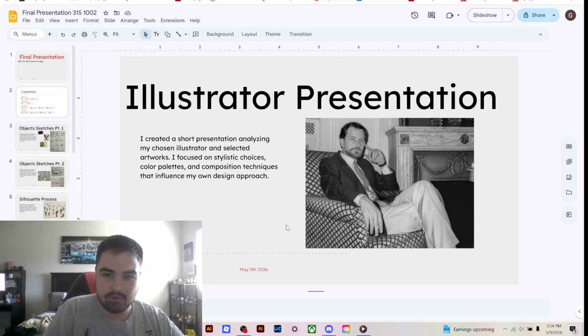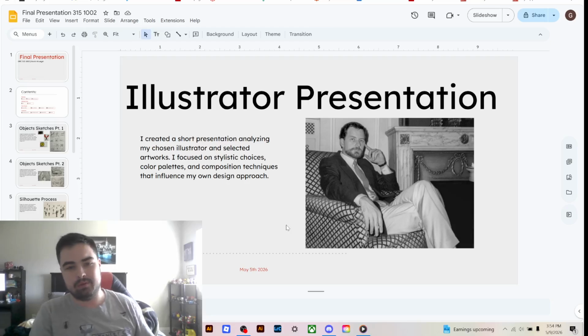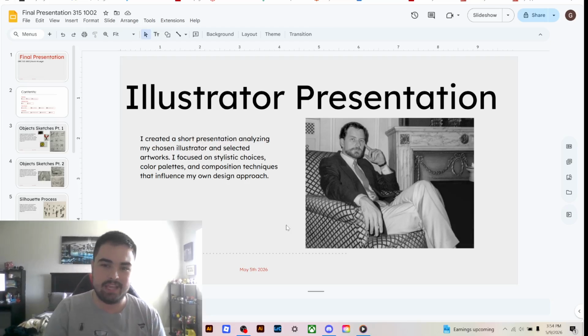Okay, so next is my Illustrator presentation. We were creating a short presentation to analyze an illustrator and their work and the way they do their styles and stuff. For my Illustrator presentation, I picked Patrick Nagel. His work was mostly focused around confident women showing their sexuality, and in his style he uses flat colors and clean lines for most of his works.